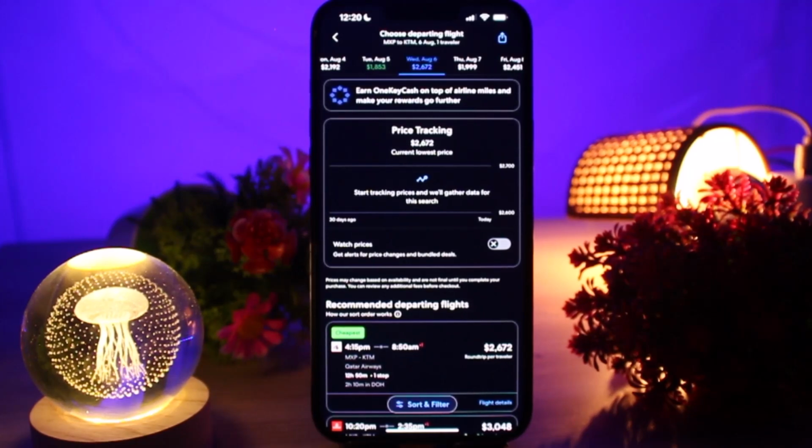Now here is something important. Not all flights let you choose your seat directly in Expedia. Some airlines will show a select seats option before you pay, while others will let you do it after booking through the airline website.